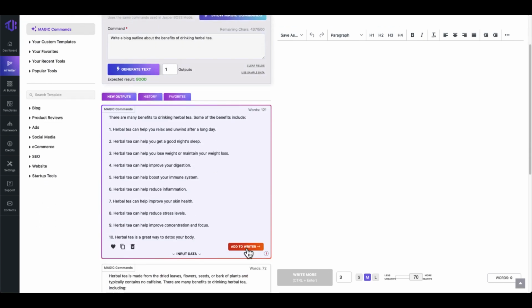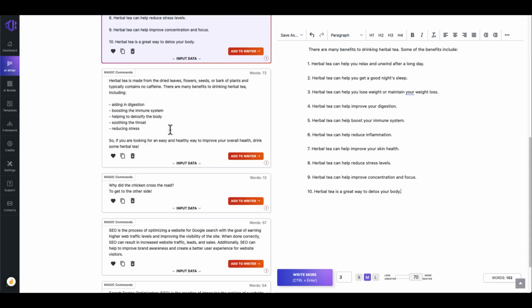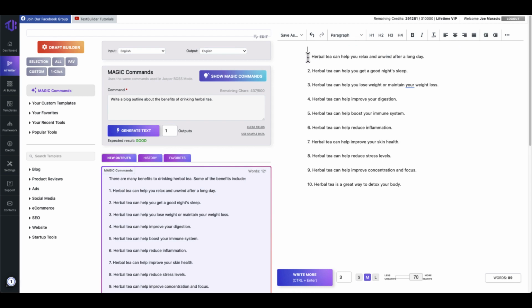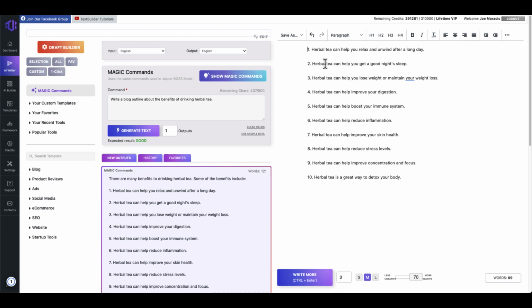So let's add to writer. We like this one. I mean, you can go with this one as well if you wanted to. And I don't even need that because we could do an intro paragraph later. But what we have here, let's start with this. Herbal tea can help you relax and enjoy a long day.